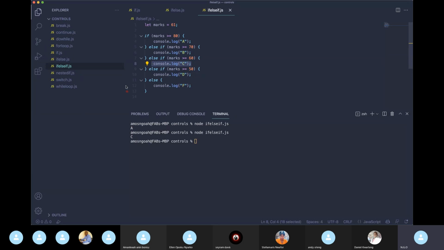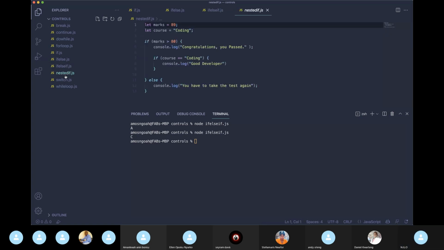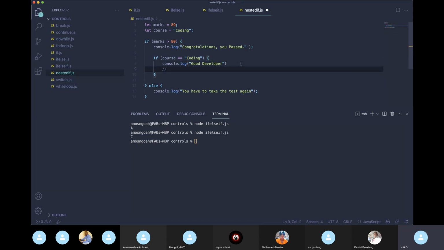Now the next one is nested if. Nested if is just like what we've looked at, but in that case you have an if containing another if. Is that okay? So you have an if statement containing another if. There could be another if statement over here also. So this is just like the first one.